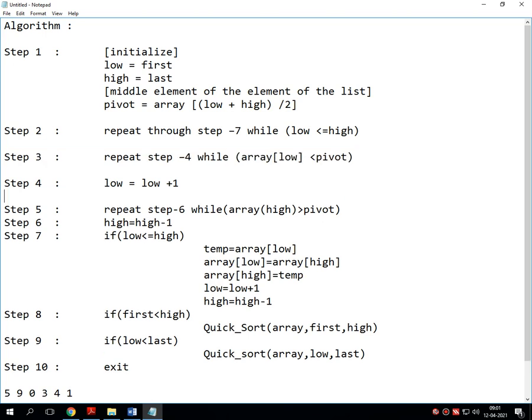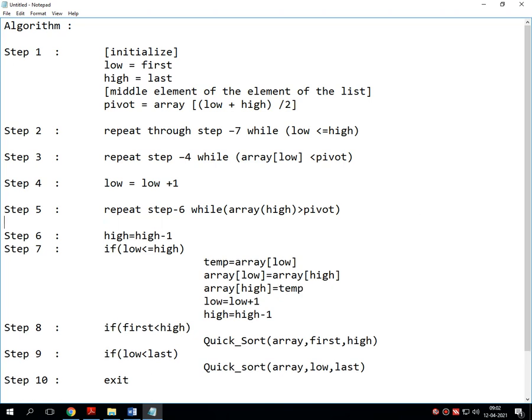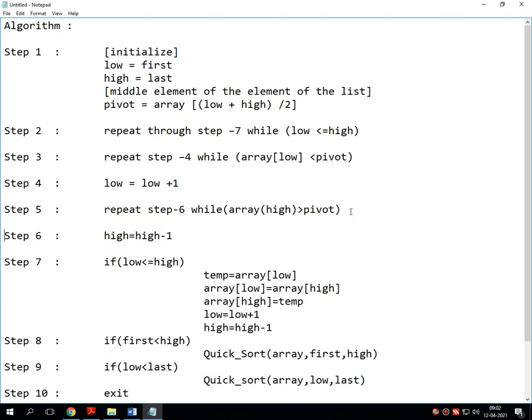Every time we have to change the value of lowest and highest. So for that, step number 4 will work, that is low equals to low plus 1, and step number 6 is high equals to high minus 1. Now try to focus over here. Why I have written low equals to low plus 1 and high equals to high minus 1, as I have not already discussed step number 5.